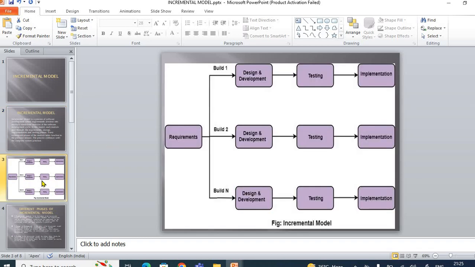So we can see here requirements are there and they are divided into sub modules. So we will have different builds like build 1, build 2, build 3, and it will continuously go to build n. So we will have separate design and development, testing, and implementation phases.